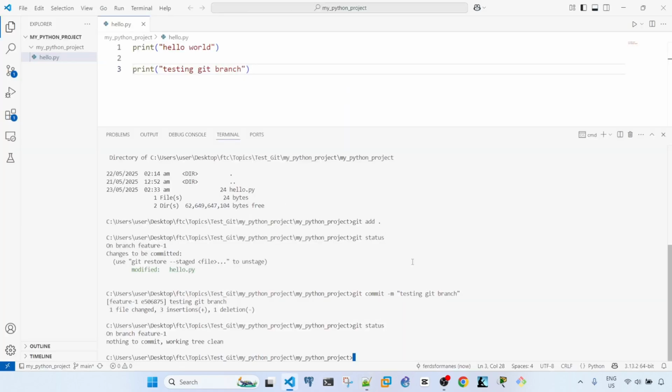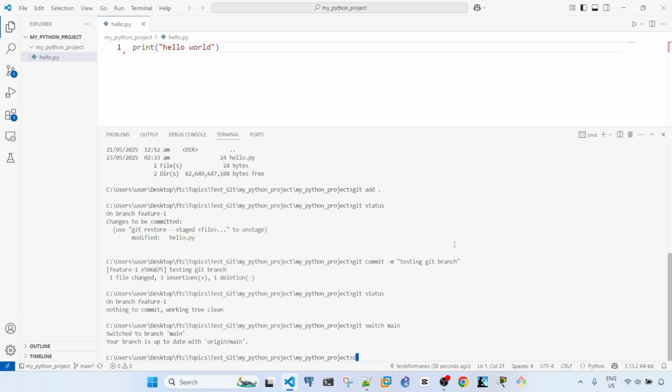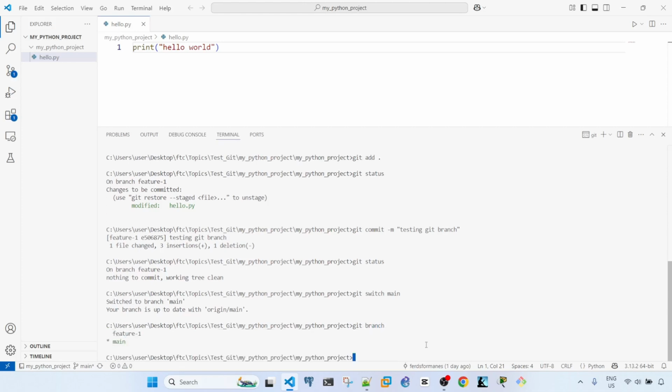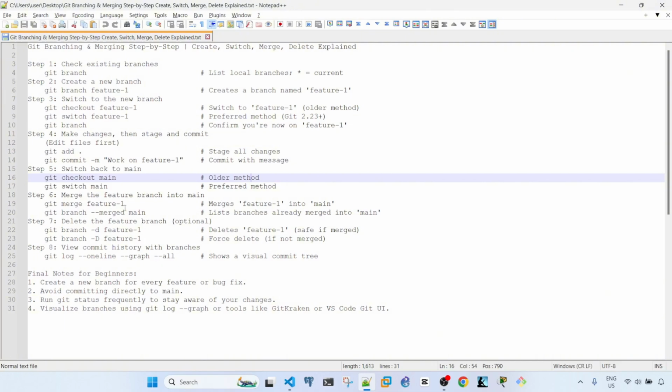So now I need to go back to the main branch, and I can just do git switch main. So it says switched to branch main. If I do git branch now, I'm using the main branch, indicated by the asterisk next to it. Okay, so let me just clear the screen, and now we can run this command, git merge feature.